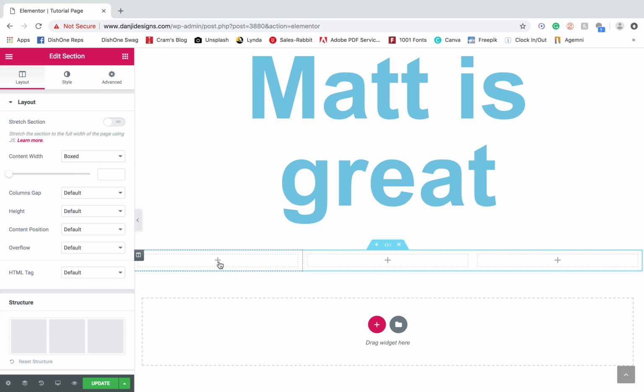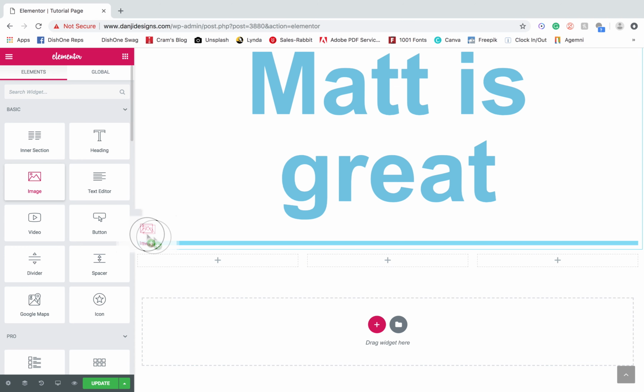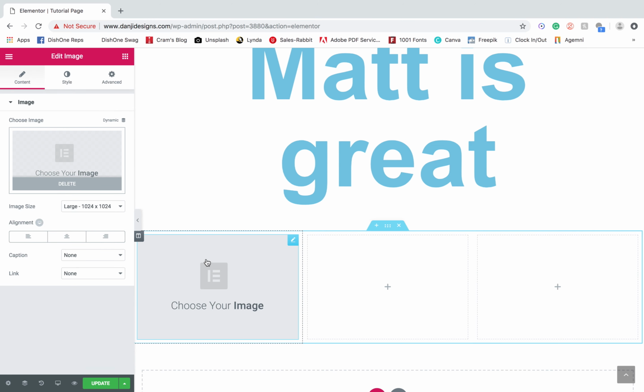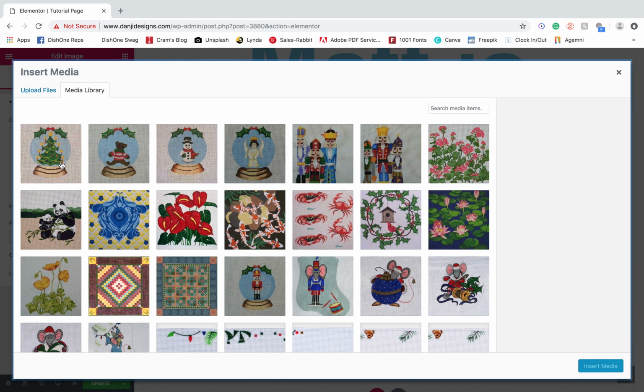I'll click this plus, and this pulls up all of my widget options. So I'm going to go ahead and grab the image widget option and drag it in there. And it gives me this thing that says choose your image. It's there on the left as well, so I'm going to click on that. And this will pull up the Elementor media library.